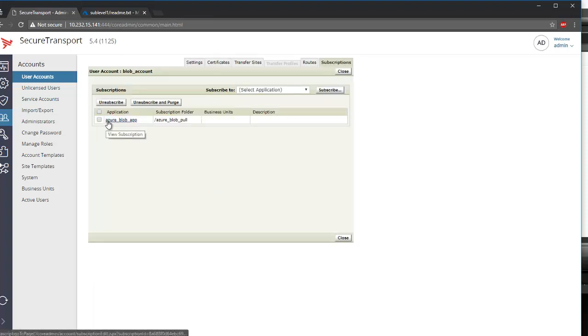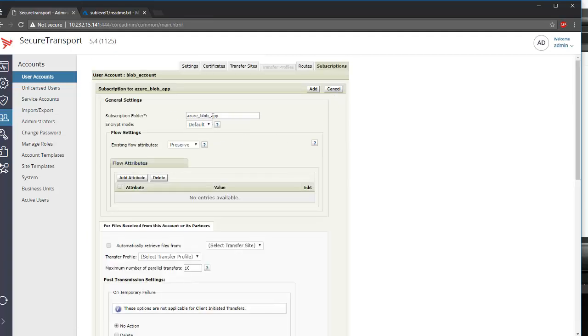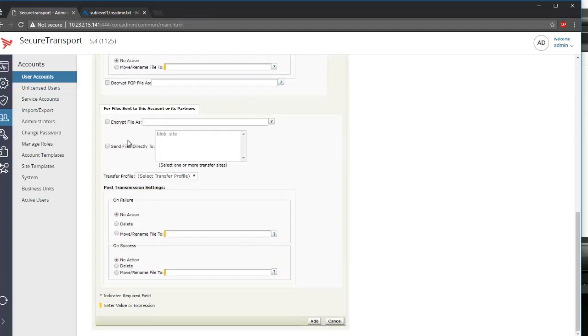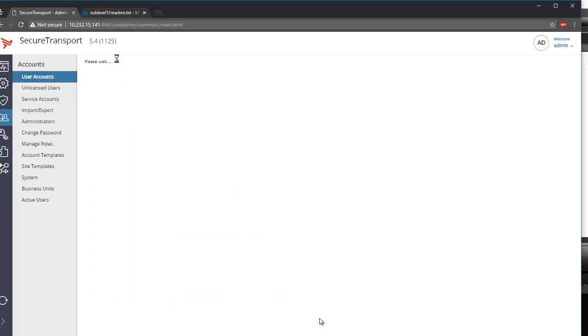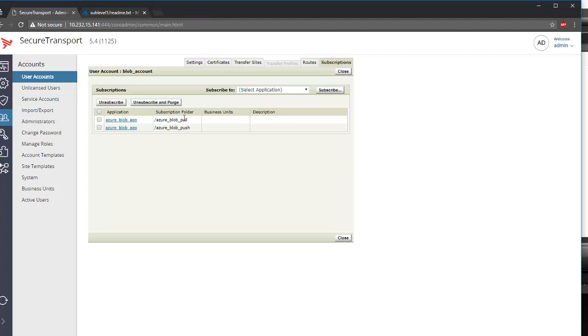Now it appears here, and we are going to create another one again with the same application. We subscribe to it. We are going to create Azure Blob Push for uploading, and this time we are going to use only the send file directory, which is going to send our files directly to the blob site or our transfer site. So we click on the transfer site, we click add, and now we have two subscriptions, one for pull and one for push. With this, our configuration settings are completed, and now we are going to proceed with the demonstration.